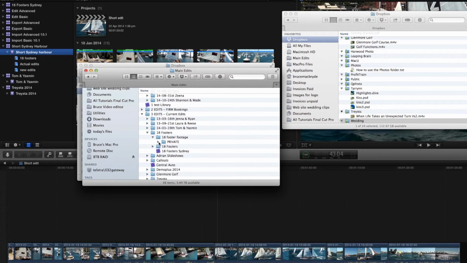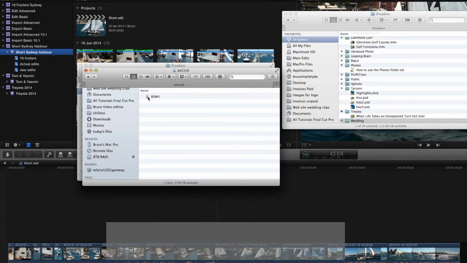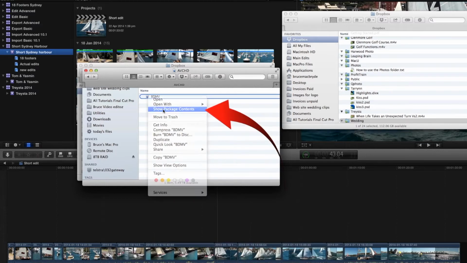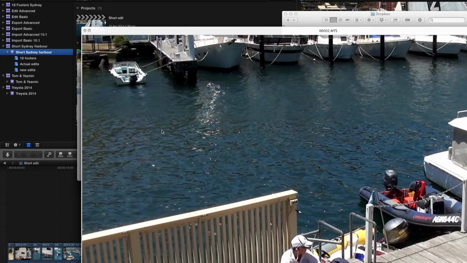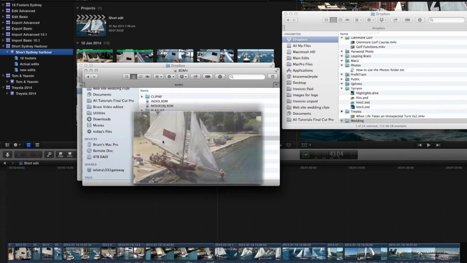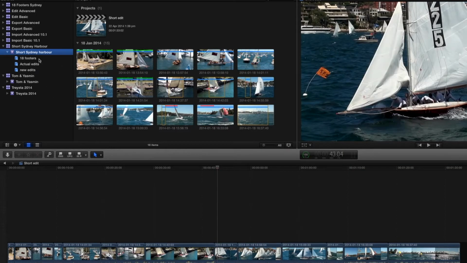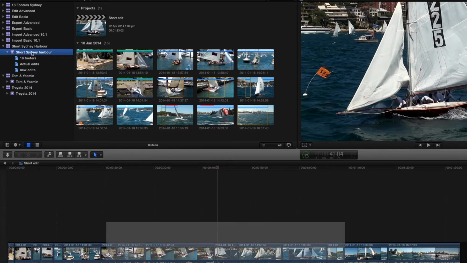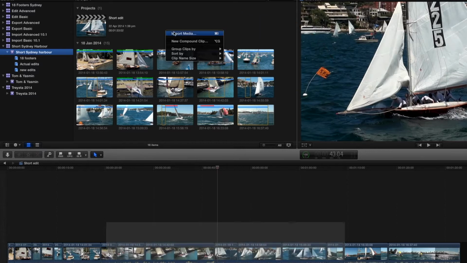Now you can see it's in the private folder. There's the AVCHD footage, and if we right click on that, we can again right click on this and show the package contents, and there's the video stream. These are the individual clips from that camera.